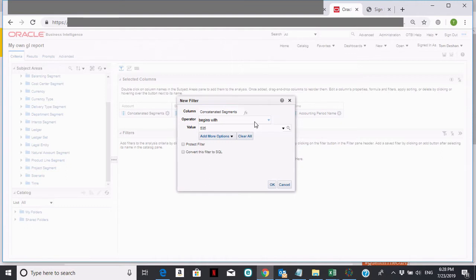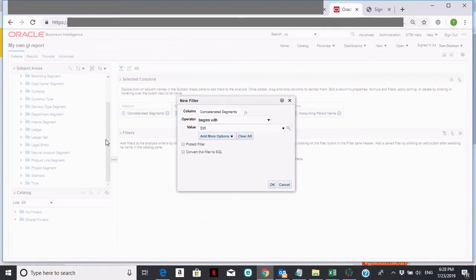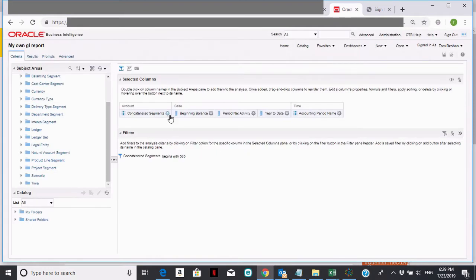If I wanted to get a little tricky here, I could say contains any, if I wanted to run it for, let's say, an account which is in the middle of the concatenated segment. So there are certain ways you could play around with this tool to get the data you want. For now, I'm showing something pretty simple: give me any concatenated segment value that starts with 535.